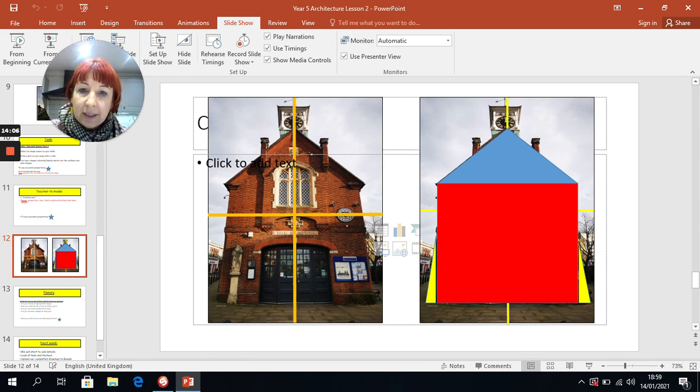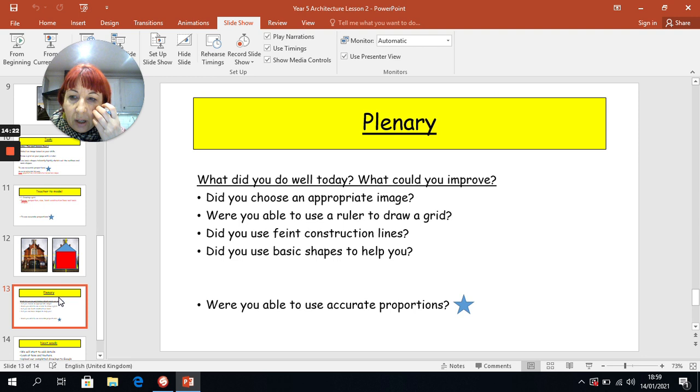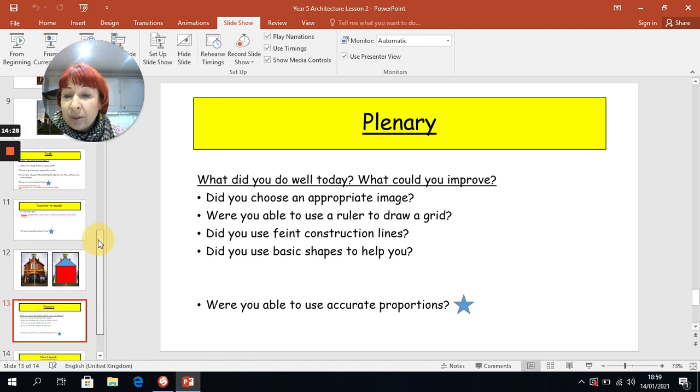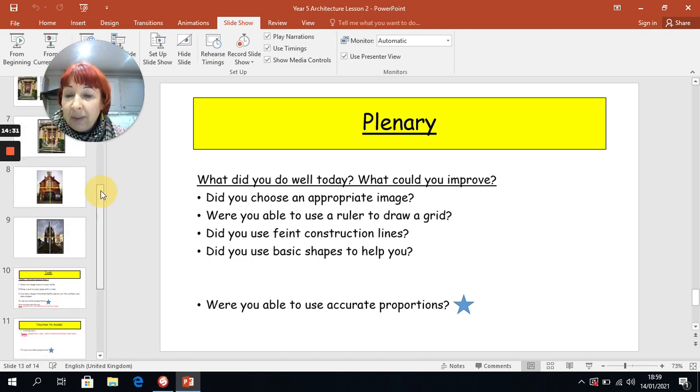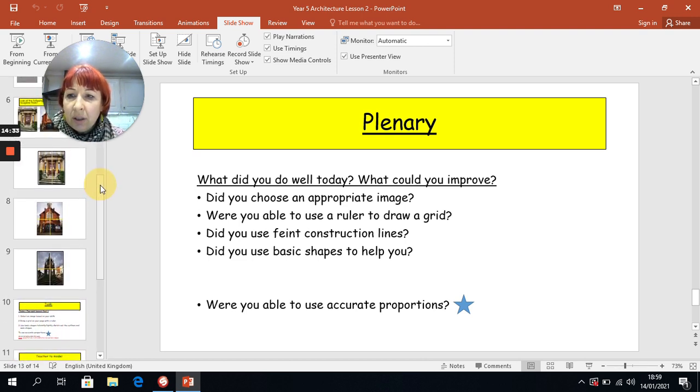The finer details, like the bricks and the tone and the texture, we're going to be adding those details next week. We're not focusing on them today. If you'd like to add a few more details, that's fine, but I really wanted to talk about tone and texture next week. So you can stop the video if you like at that point and get on with doing those basic shapes and thinking about your proportions and using your planning grid.